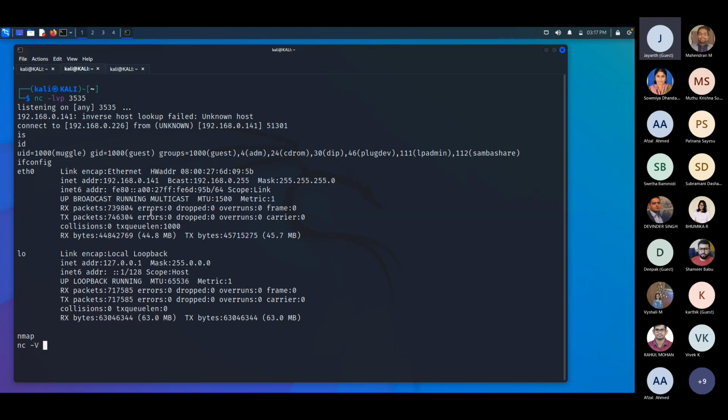So the -v option will help us give the verbose result. I think it is small v. And the n option cuts down the name resolution, same as what we use for Nmap. And -z is used for port scan. So after -z, you can specify the IP address and port numbers that you want to scan.